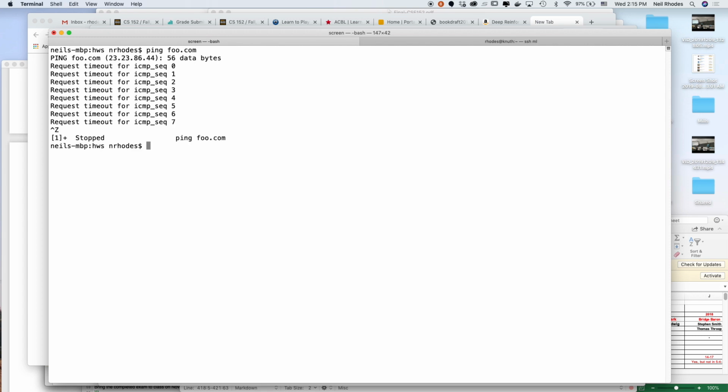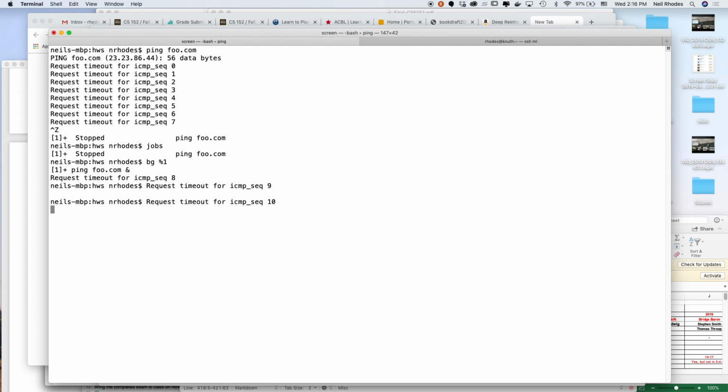Control Z. Control Z stops the currently running program. I can see my programs. Notice it stopped, it's not running. And I can put it in the background. And now it's in the background. Or I can bring it back to the foreground. And now it's in the foreground.